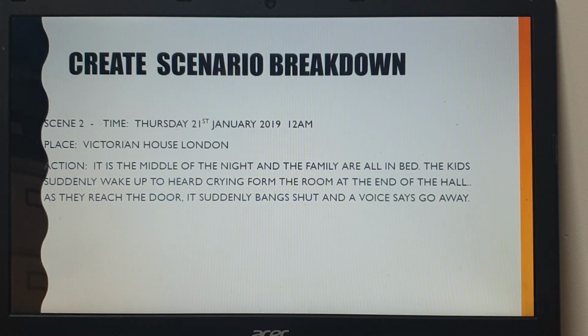In the middle of the night, the family are all in bed. So it's changed a couple of hours later, so the set and the lighting and the scene would change. The kids suddenly wake up and hear crying from the end of the hall. As they reach the door, it suddenly bangs shut and a voice says, "Go away."